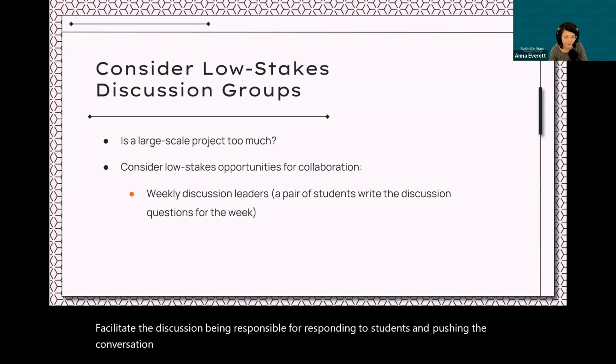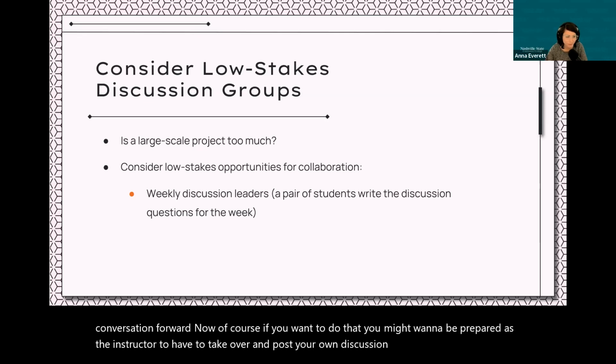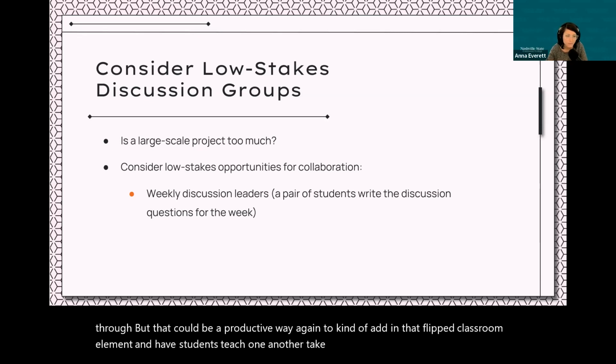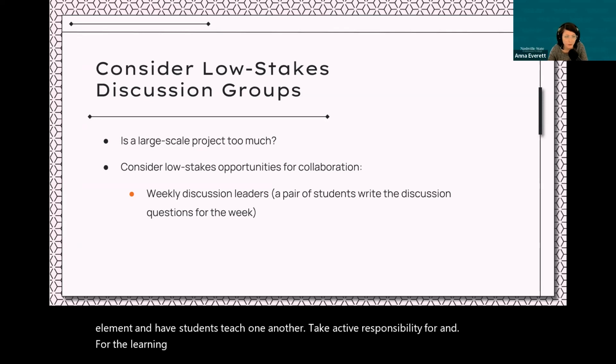Now, of course, if you want to do that, you might want to be prepared as the instructor to take over and post your own discussion questions, should that fall through. But that could be a productive way, again, to add in that flipped classroom element and have students teach one another, take active responsibility for the learning that's taking place in the course, by having them define what it is they want to discuss with their classmates.